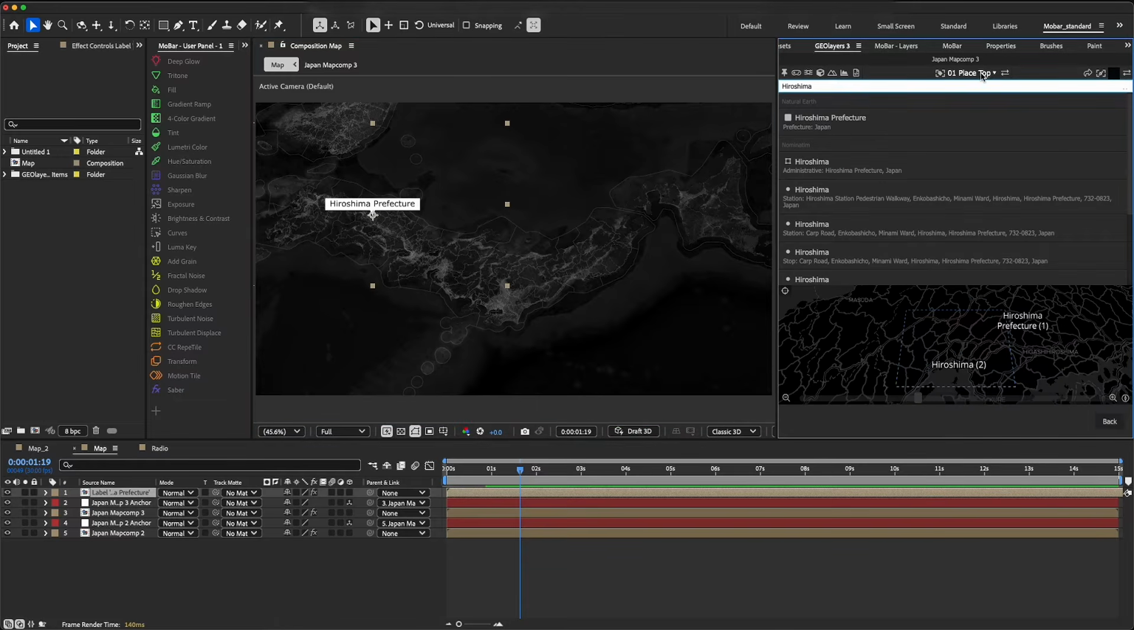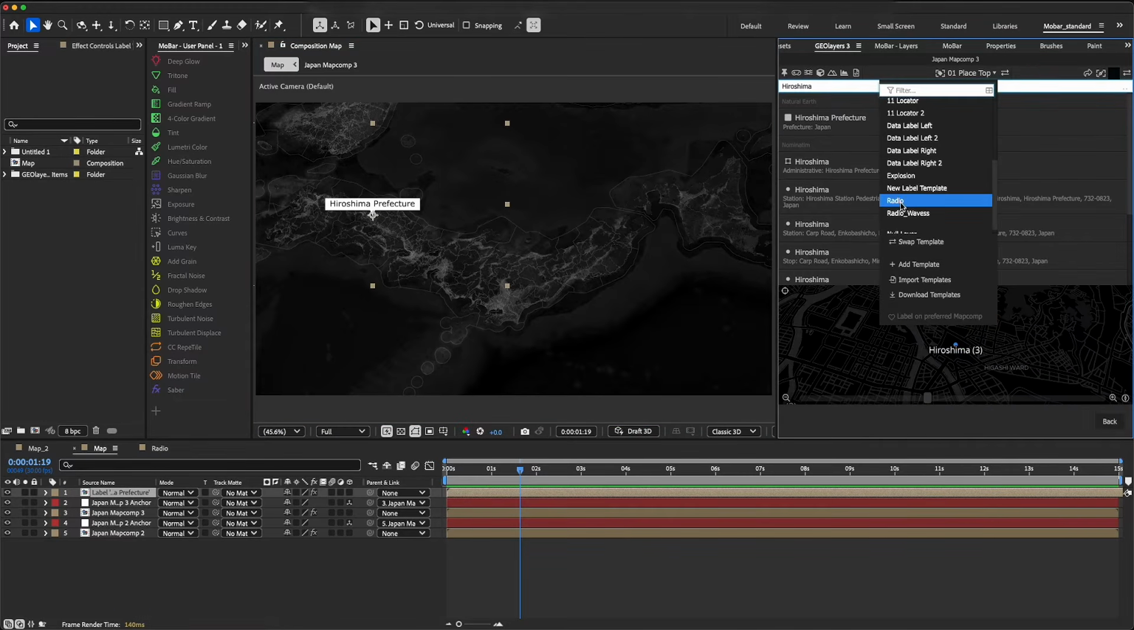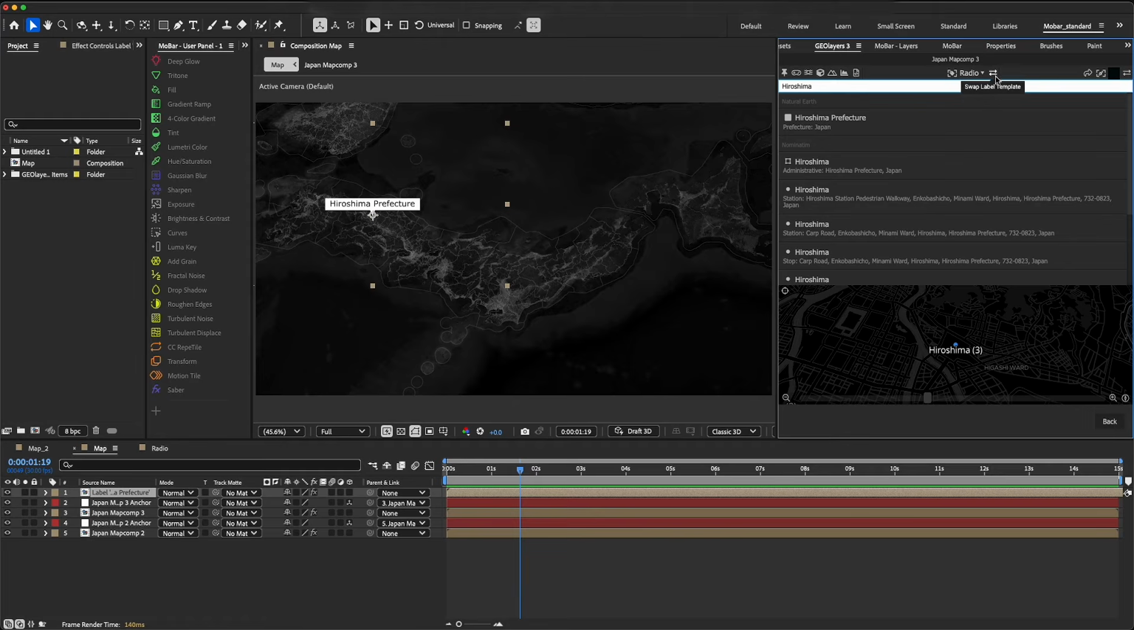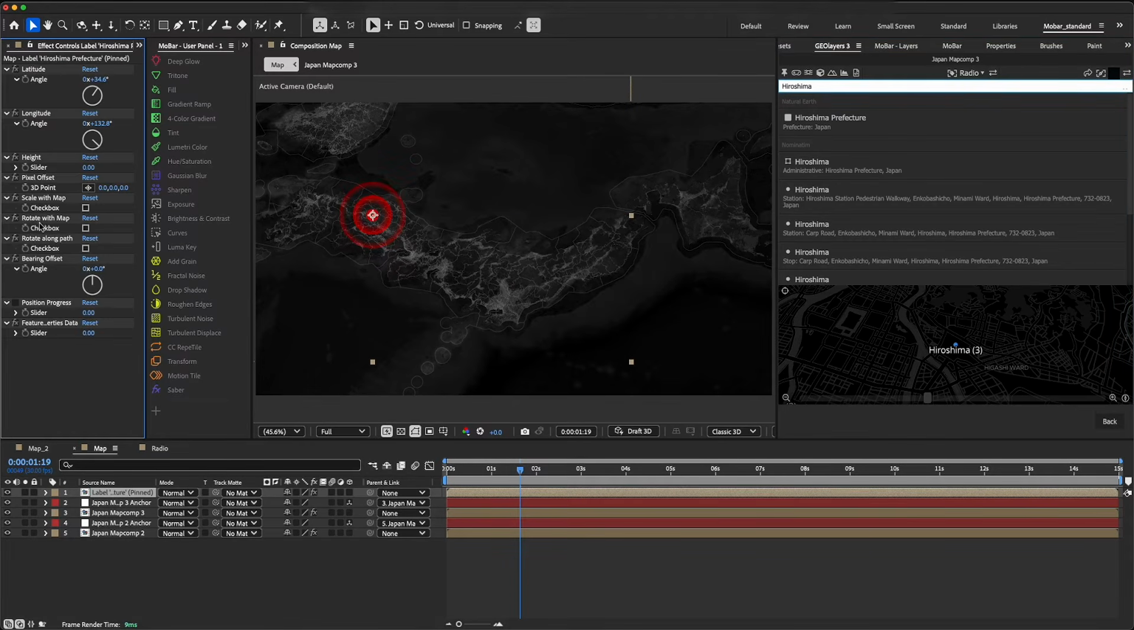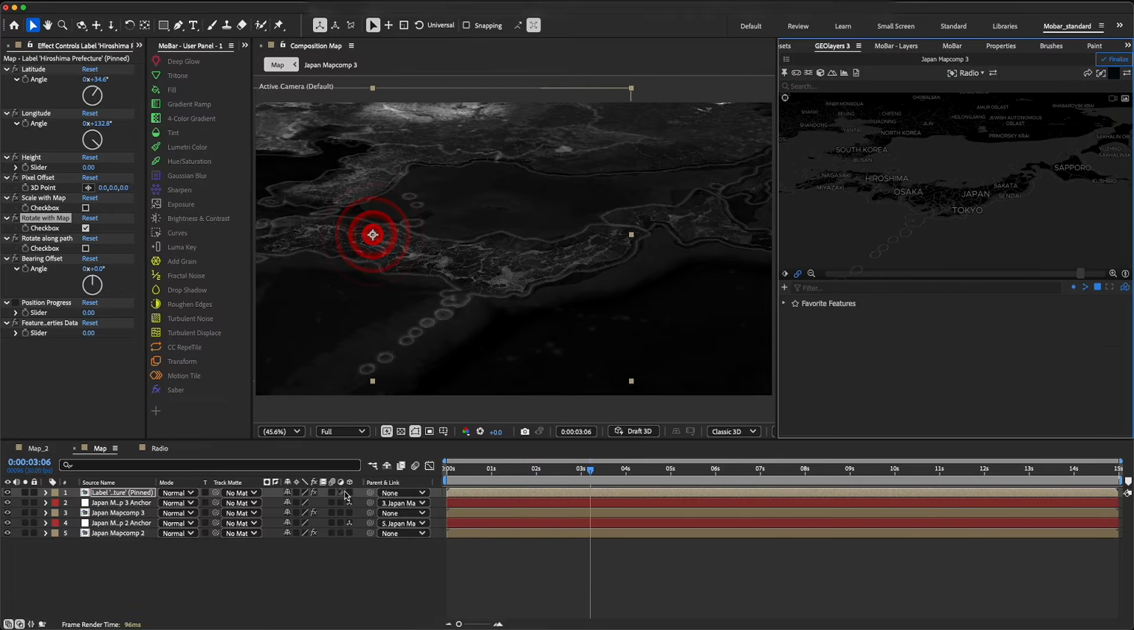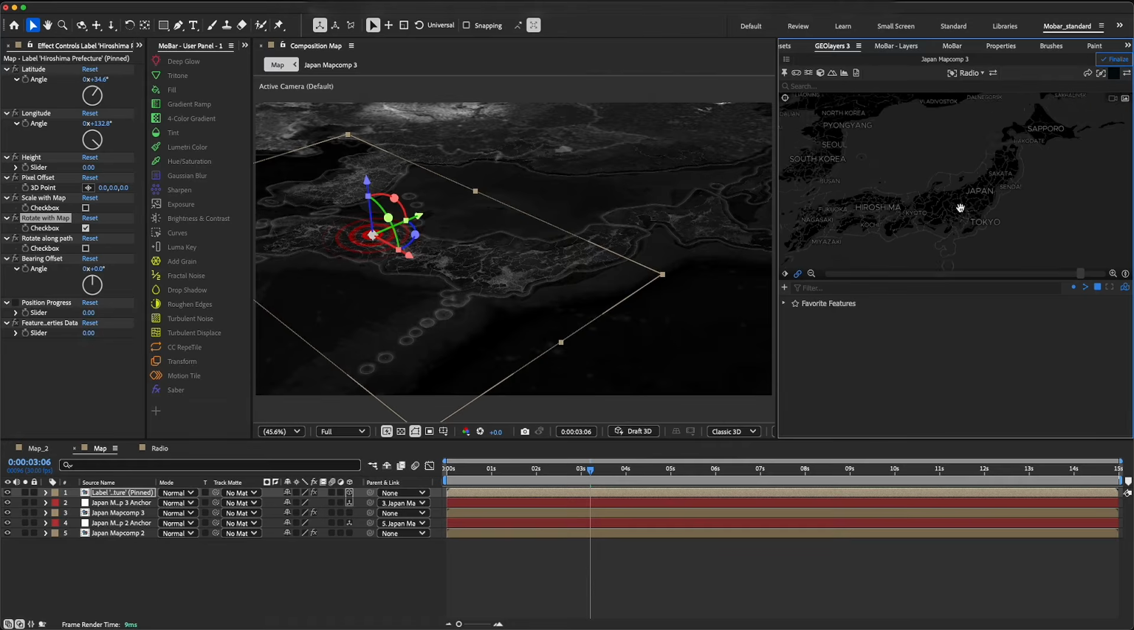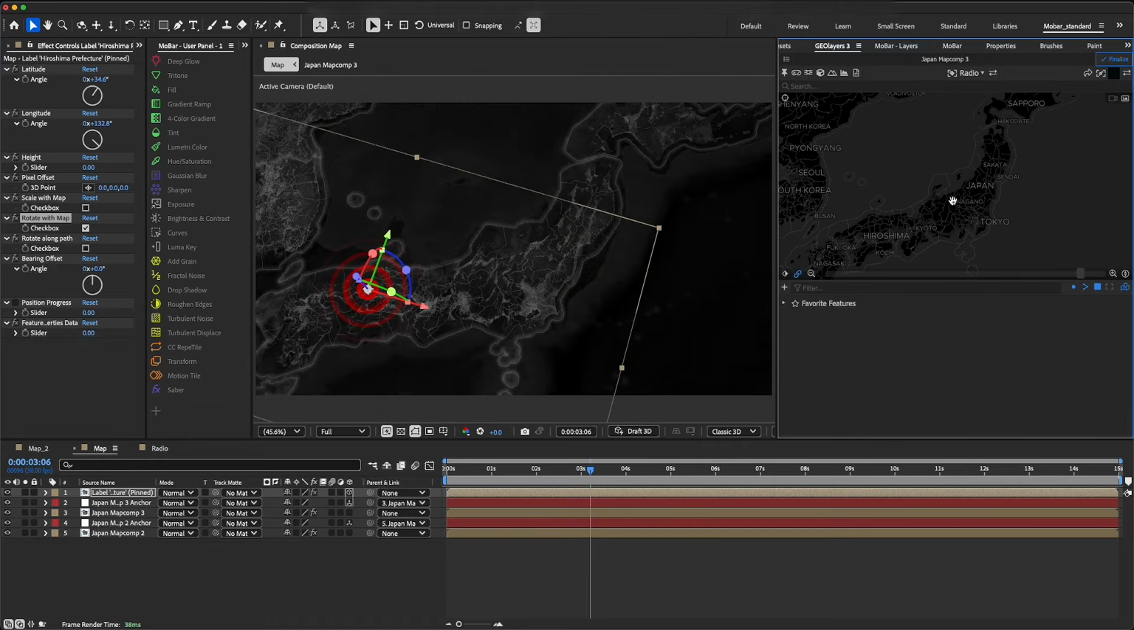Select that label, then assign the radio template to it by picking it from the list and clicking the swap button. Enable 3D and check Rotate with Map, so the waves stick to Hiroshima even when you spin or tilt the map. Move the map around, you'll see the waves follow along perfectly.